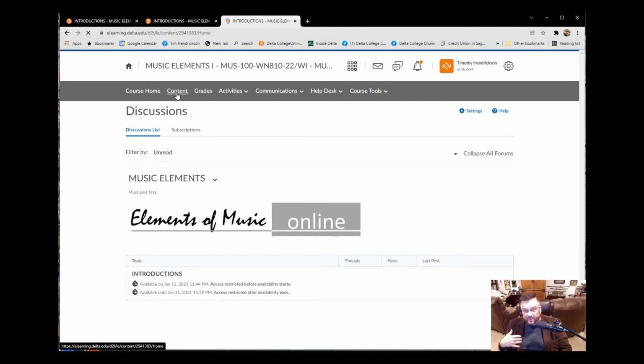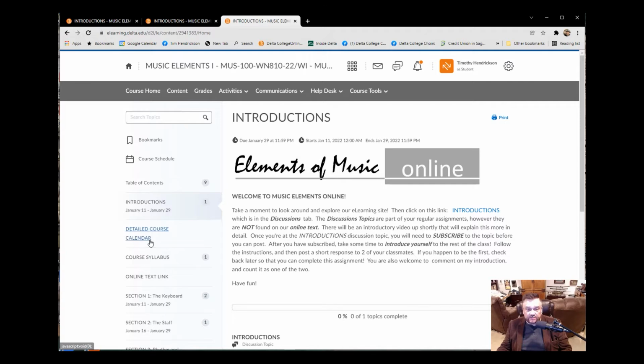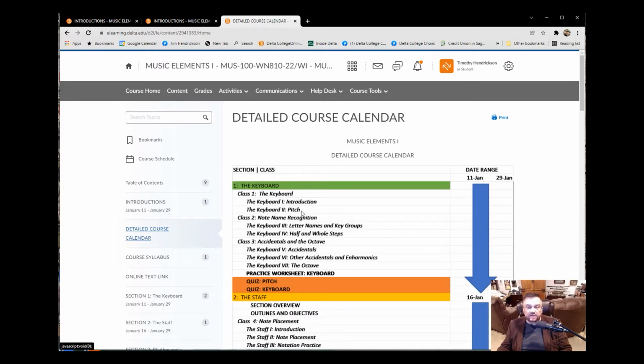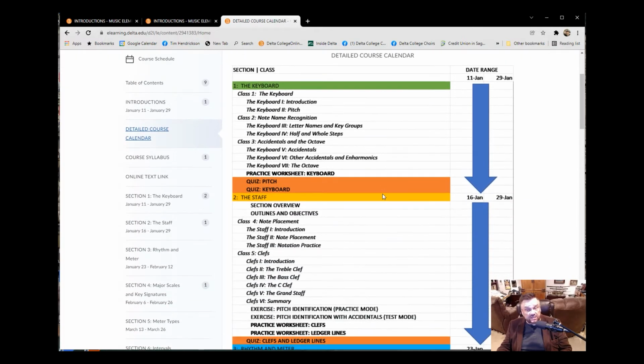So let's go back to the contents so you can take a look. Notice here you have something called a detailed course calendar. If you click on that link, you will see these date ranges that I'm talking about. This first section has a date range. It started on the 11th, which was yesterday, my birthday, by the way, and goes until January 29th.